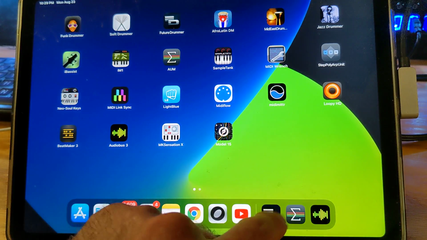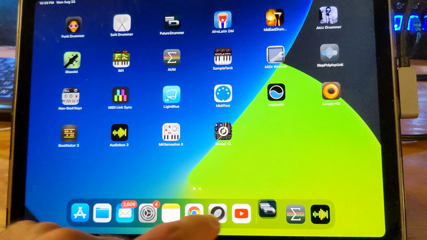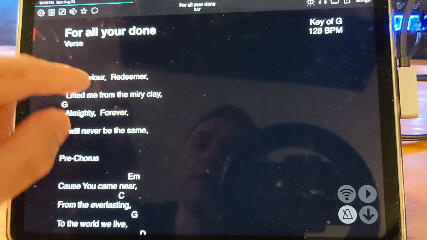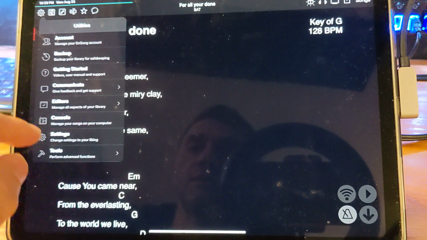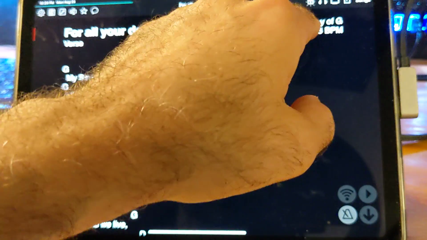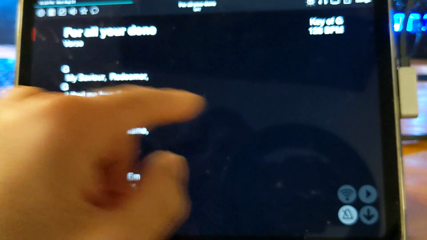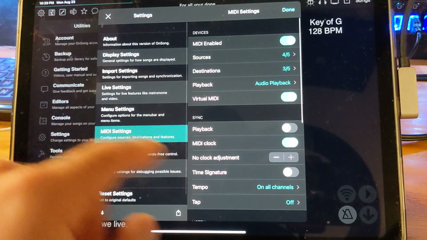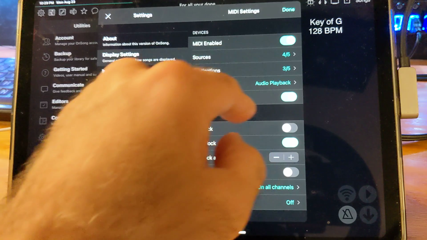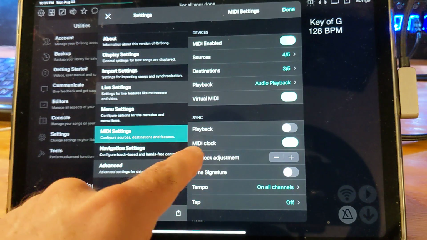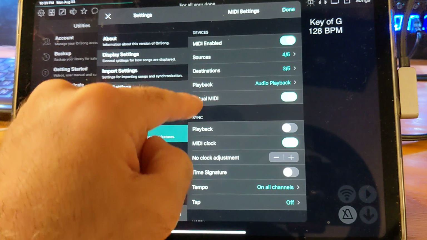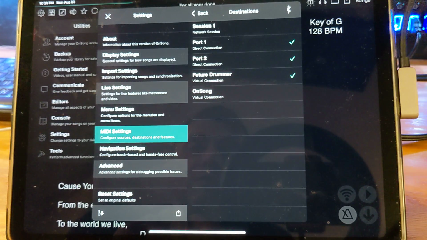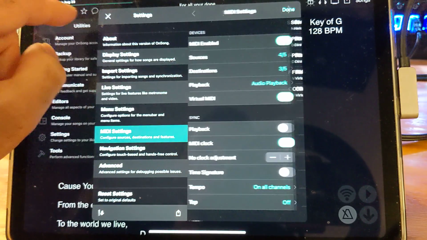One last thing to show you guys is the way that OnSong handles this. The first thing you do, for each of your songs, is add your tempo information. And in the settings, you have your MIDI settings. Here in the MIDI settings, you enable MIDI and then MIDI clock out and then the destination for it. In this case, I have Future Drummer selected right now. So that's pretty much it.